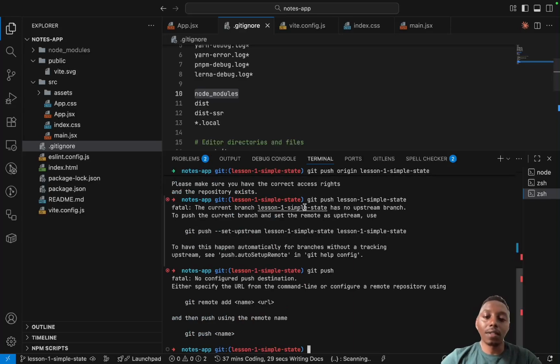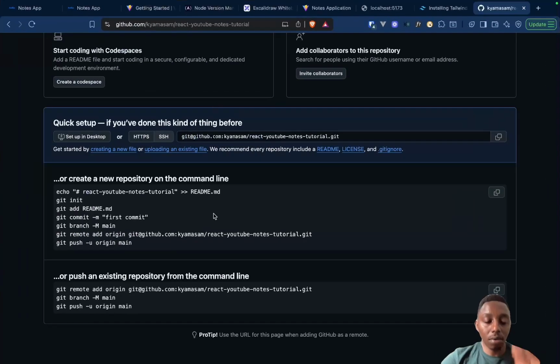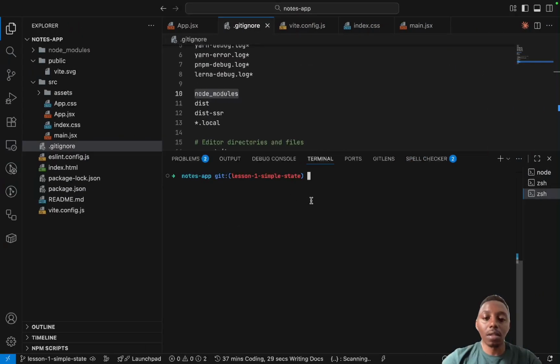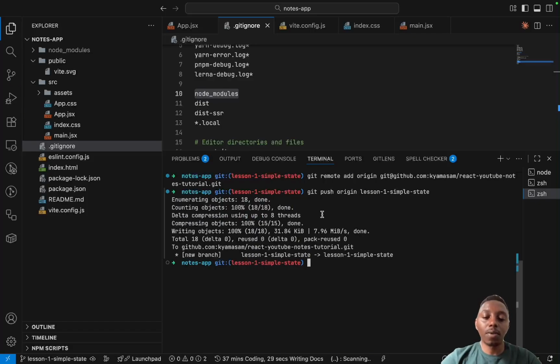Okay, I understand what's happening here is that we haven't specified the URL that we are going to be pushing to. So I'm just going to clear and then go to my browser. In this browser of mine, I'm just going to say git remote add origin. So we'll just copy this origin URL. Then once we add this origin URL, now we can actually push our branch. So that's it. Once the code is pushed, you can now go and start looking at lesson 1.